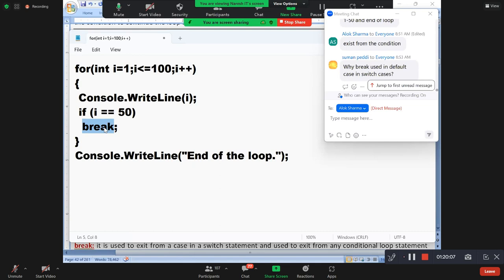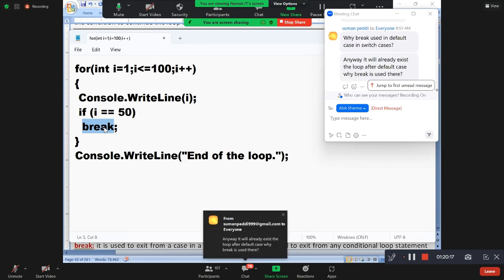Every printer will give you an API. API means a library. If you install that library in your application, you can use that printer's resources in your application. Did you get my point or not?